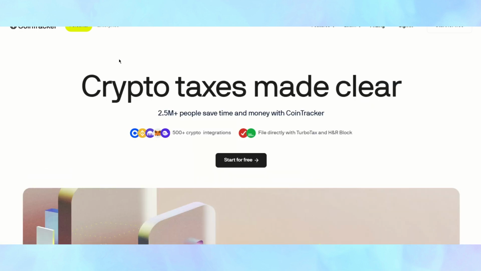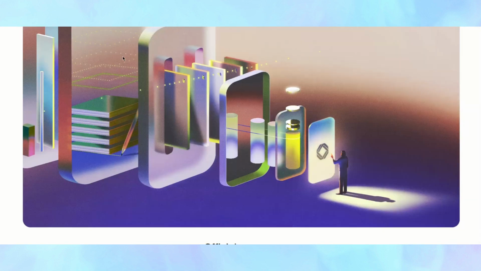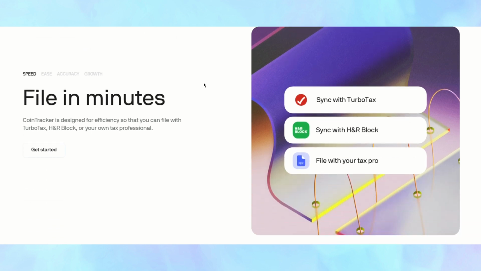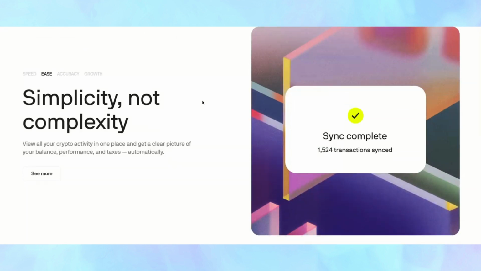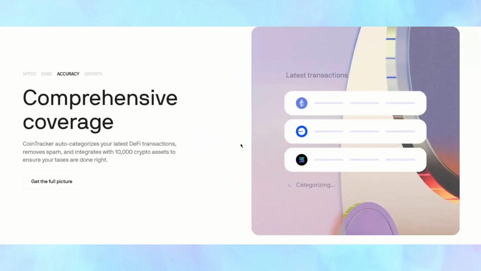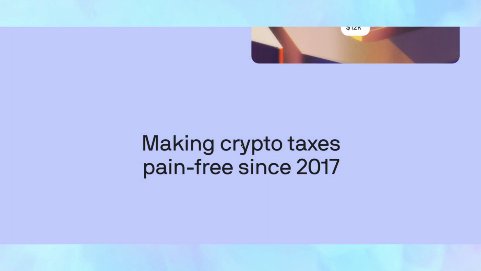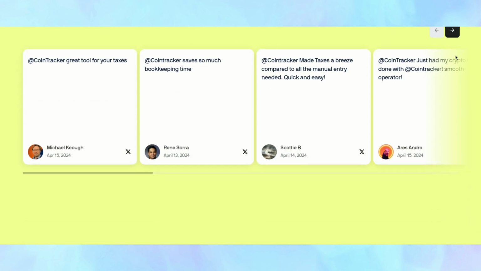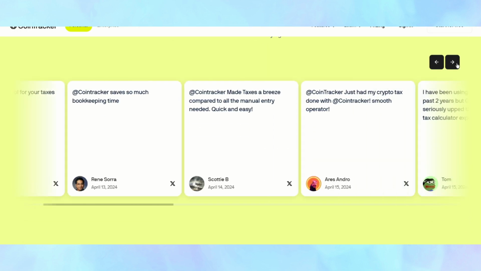It's also worth mentioning the reporting and analytics feature. CoinTracker provides detailed reports on your investments, including charts and statistics, which help you better understand your financial situation and make informed decisions. In conclusion, cointracker.io is an indispensable tool for anyone investing in cryptocurrency.